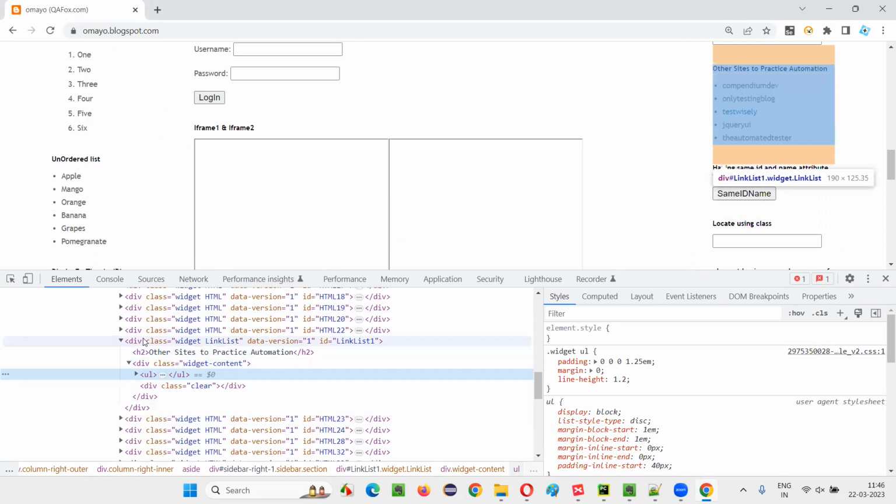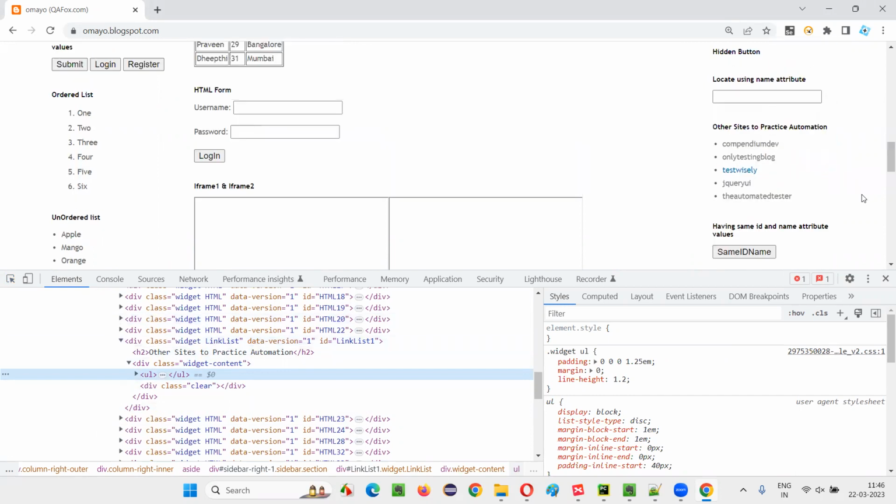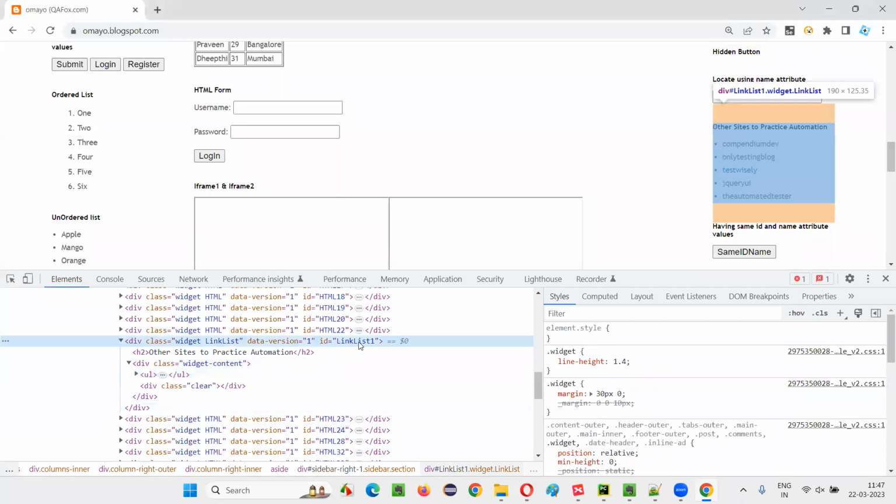Now, if I hover the mouse here, you see whatever section is getting highlighted, you can see on the UI. When I hover the mouse on this div part, which has an ID here, you see that highlighted part is the thing. I'll take this ID. With the help of the ID, I'll try to locate this section and take the screenshot of that.